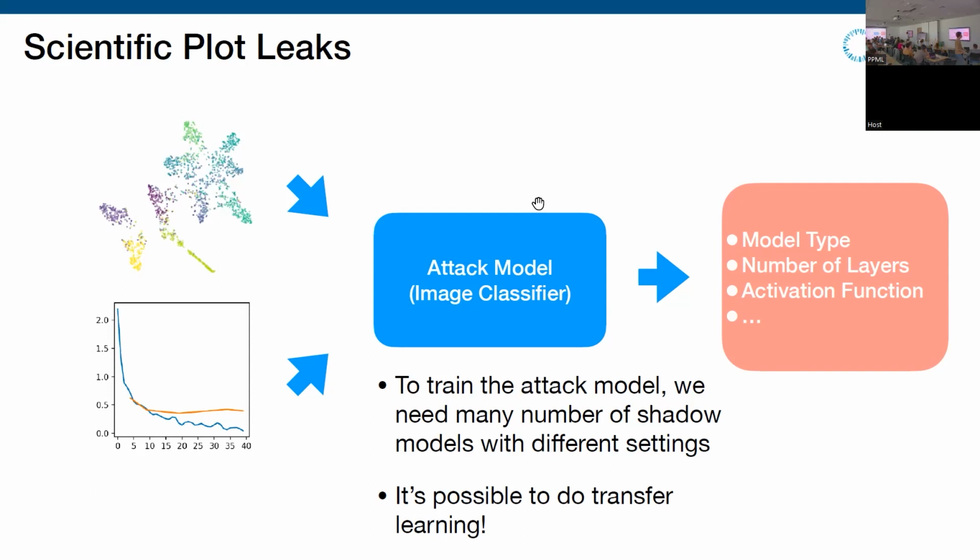I know their labels. From those, I'm using this collected data to train my attack model, which is just to fine-tune the ResNet pre-trained on ImageNet. That's it.